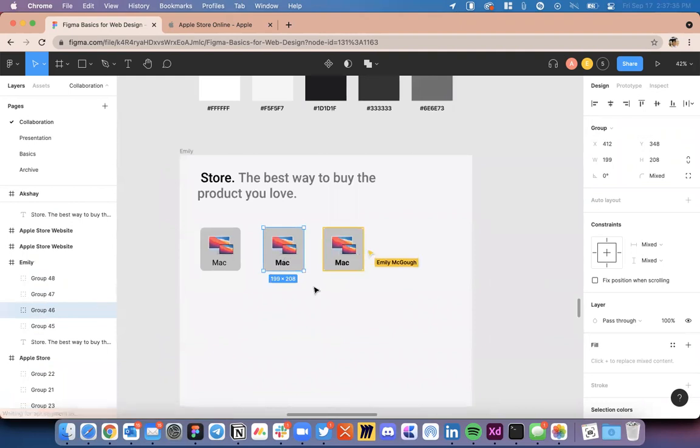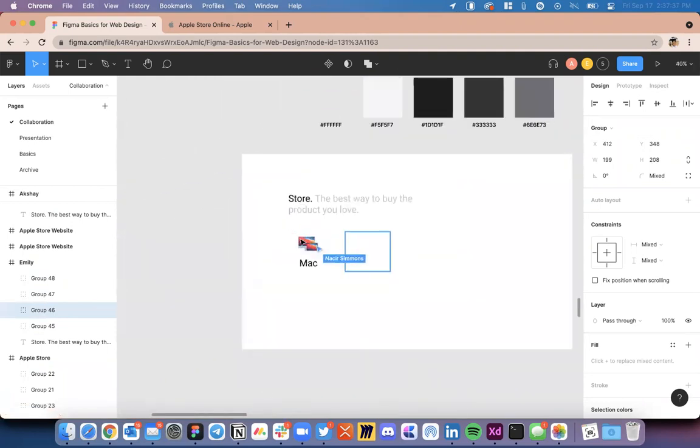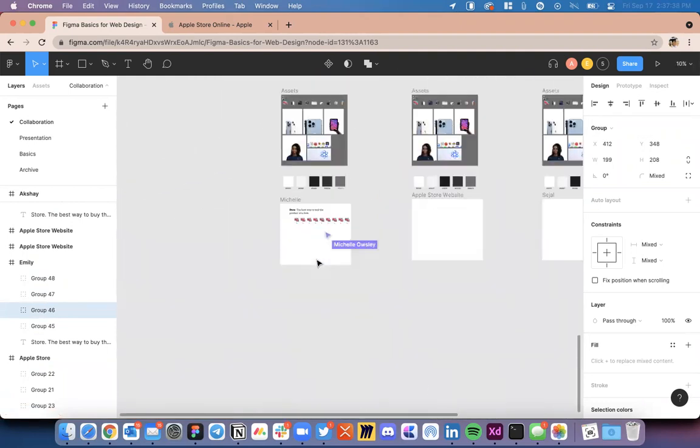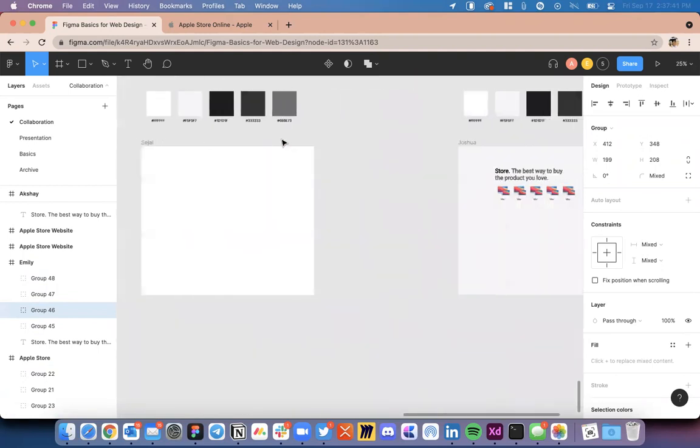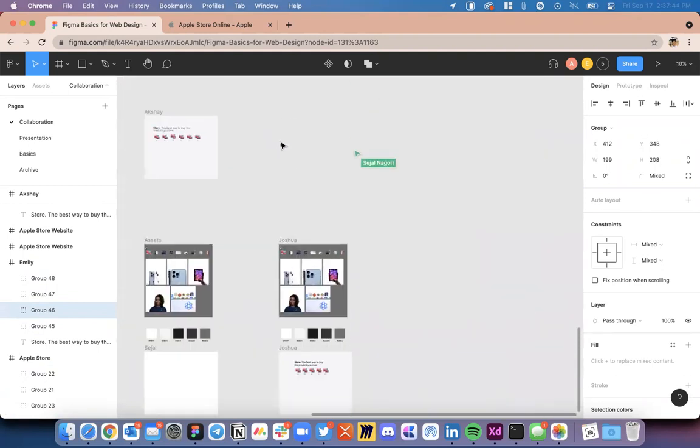Yep. I think Emily is doing really good. Nazir is stuck. We'll get to Nazir. Michelle is doing really good. Joshua is also doing really good.